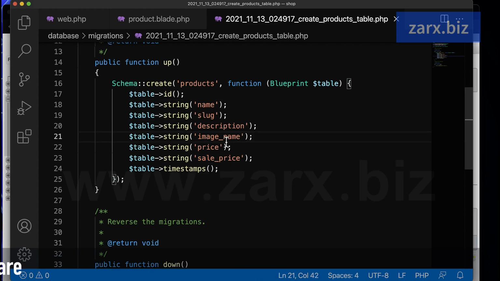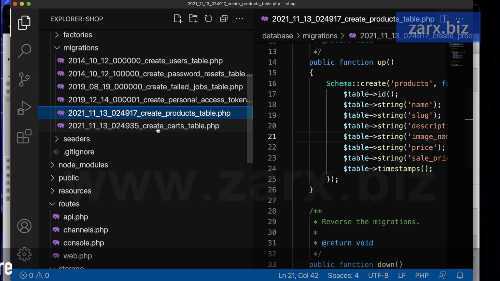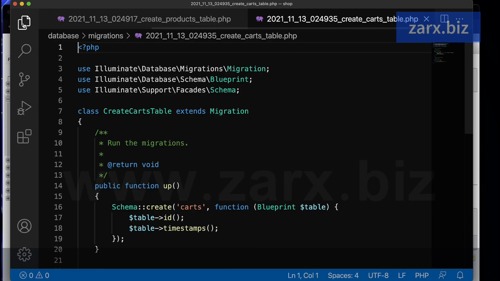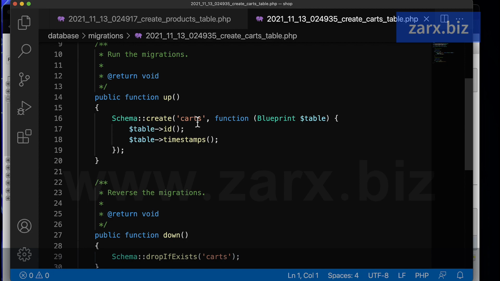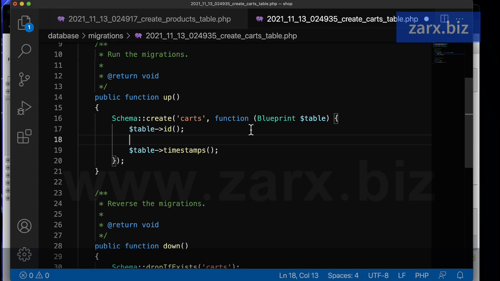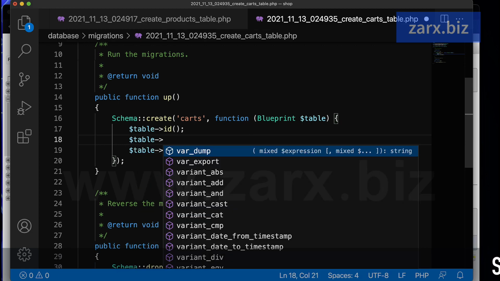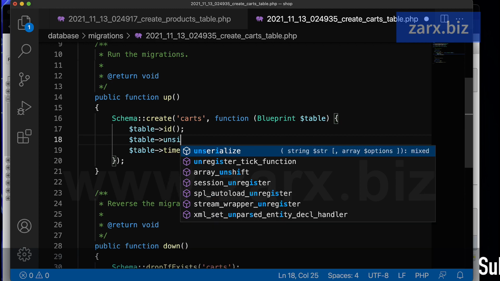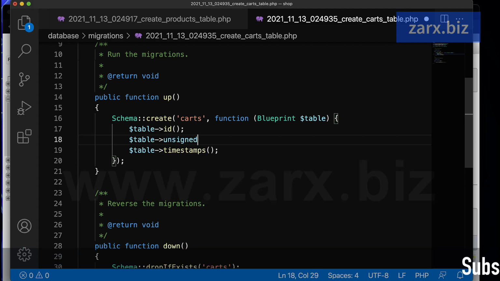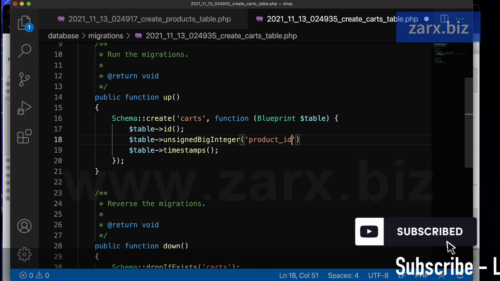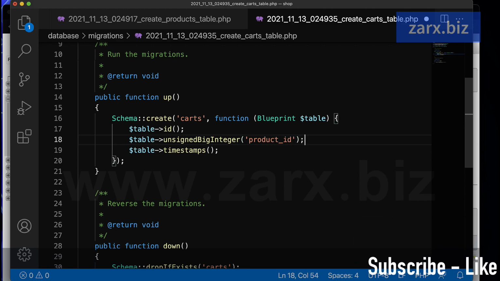Now we have the products table settings set. Let's add the cart table settings as well. So for migration, we go create carts table. Here, if you want to change the name, you can change it. I leave it as carts for now. So what we need to do here is first of all create a table, and it's going to be unsigned big integer, and basically it is going to be product ID. So the products we save in the products table, and the ID will be stored here for the reference.